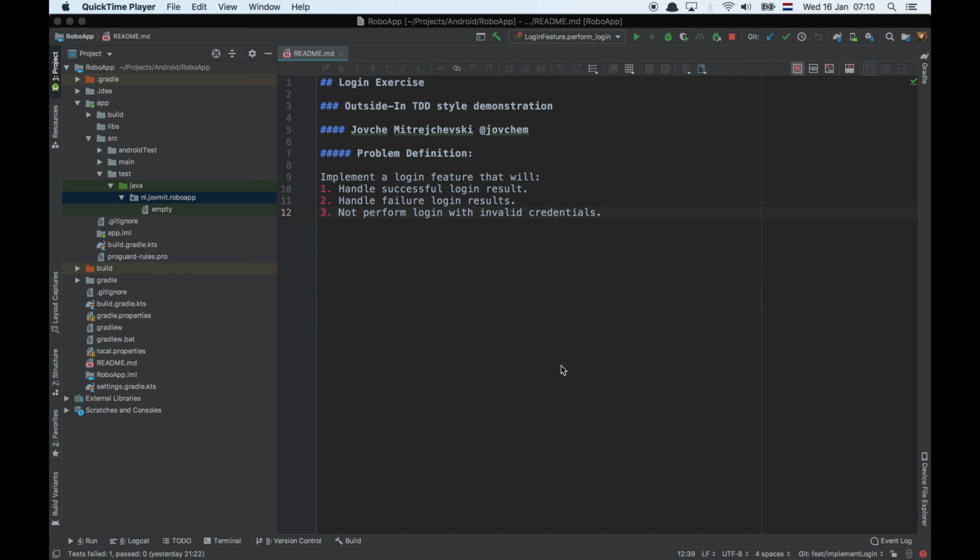I have created already a very basic project here, and the way we're gonna do this is that first I'm gonna start with an acceptance test and then work towards the internals. So that's why it's called outside-in. So we start from the outside world, working towards the internals. Therefore, I'm gonna start with an acceptance test for this feature, and then I will dig into the little details. Let's see how that's gonna go.